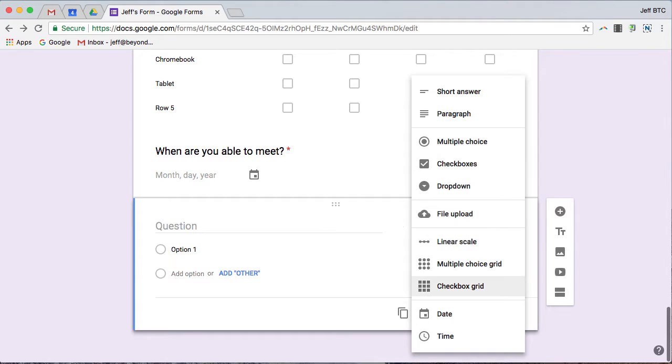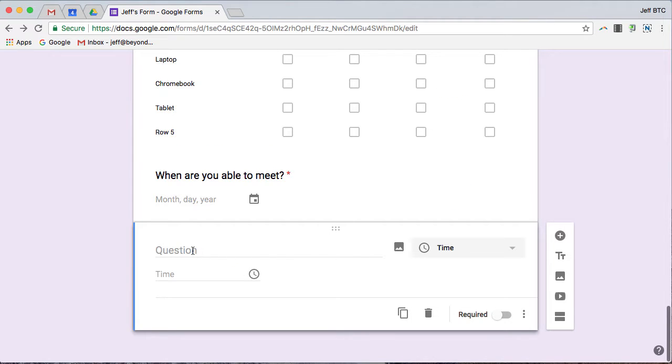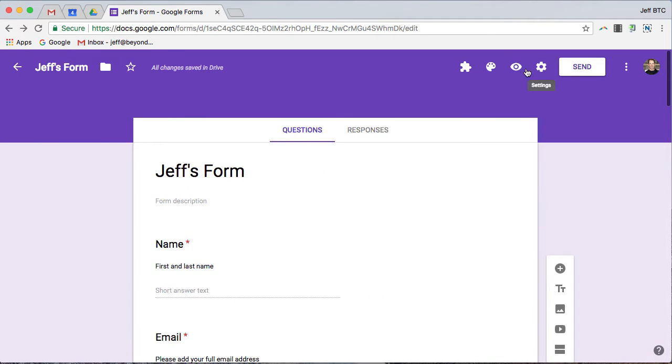The time frame also works really well. So if I click on that, I come down to time. It gives me the option of saying what time works for you? Question mark. So again, it's going to give me that. So let's go ahead and go to the preview so you can see what that looks like.